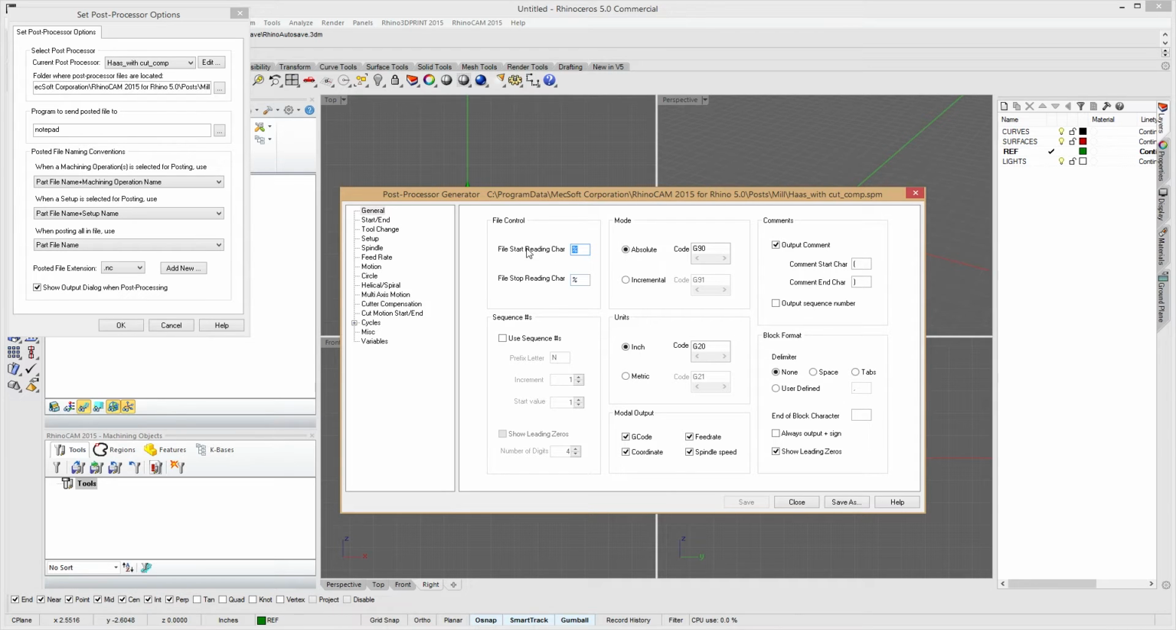For here, your file start reading character is basically your initial character at the top and at the end of the file, and this is what Haas expects when you load a program. You can set your mode to absolute or incremental right here just by clicking it, and that's going to set your G90 or G91. I use absolute.